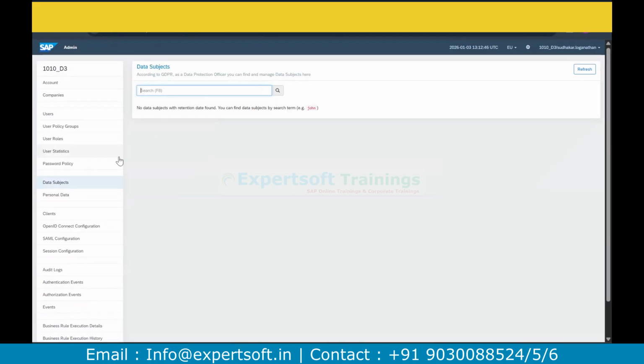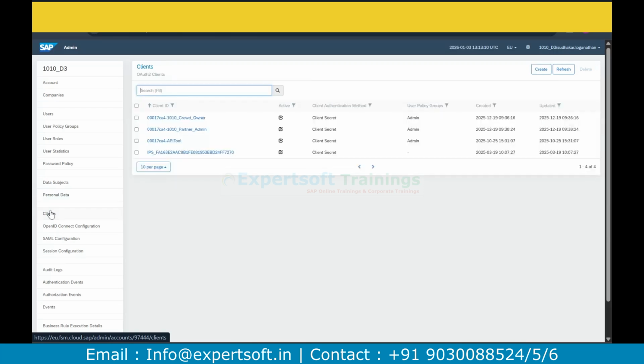Data subject. This you will skip. Not even sure what this is. I'm trying to find information on that. Personal data is also something related to that. Annual audit related information. This data subject and personal data both relate to that. Annual audits which SAP itself is doing, so I couldn't understand what is going on over there. We will jump into clients.